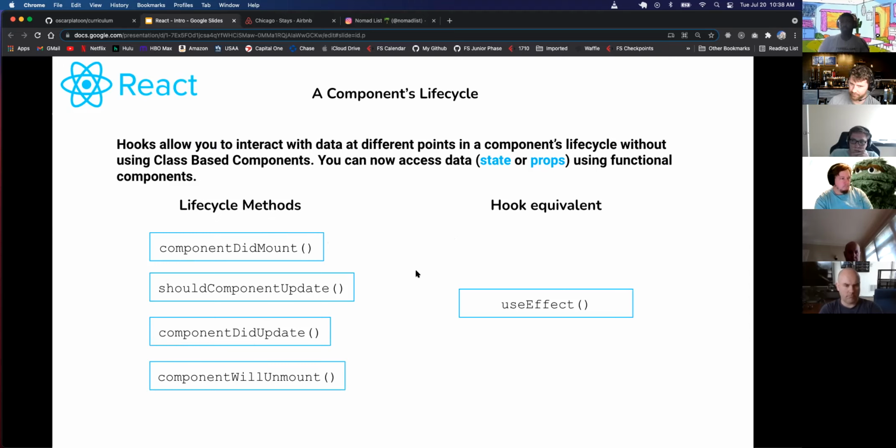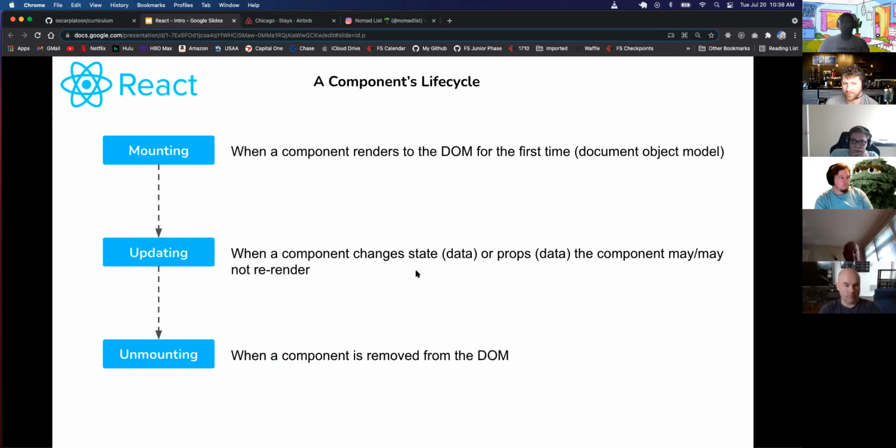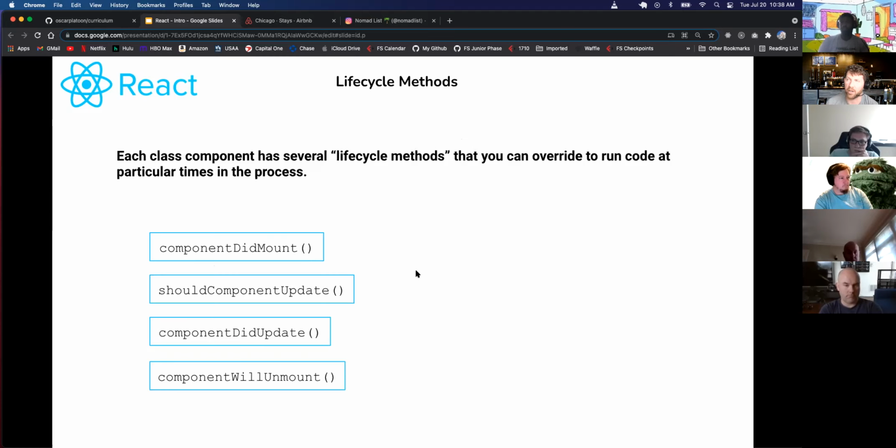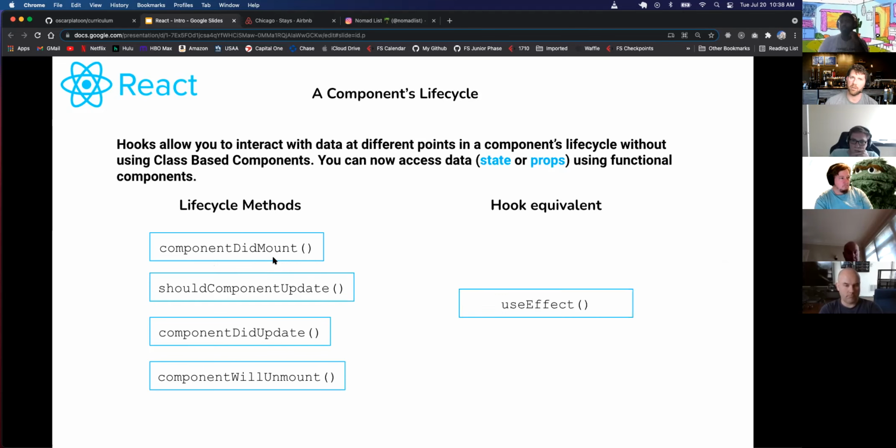Questions? I know I kind of just threw a lot out there. But in a challenge today, you'll see componentDidMount in there, so I just don't want you to be totally lost as to what that actually is. It's a lifecycle method.